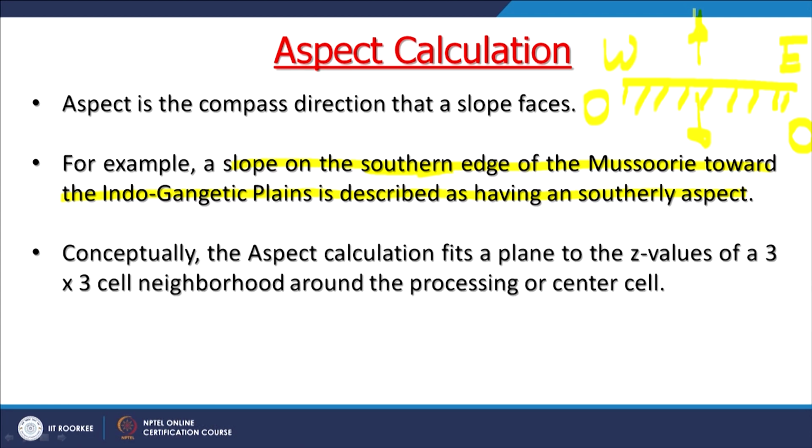So, that is why it is very important to find out the aspects in many studies. For example, if somebody is working on snow melt runoff modeling, then one would like to know the slope direction, that is the aspect, so that it will be known whether that slope is facing the sun or not. If it is a sun facing slope or southerly slope, then it will have maximum sun, and maximum melting will occur. So, it depends on the orientation of a glacier or a slope.